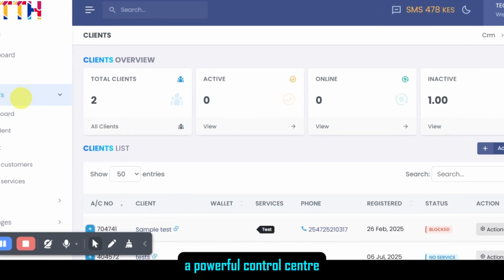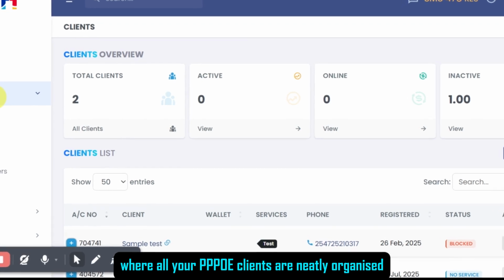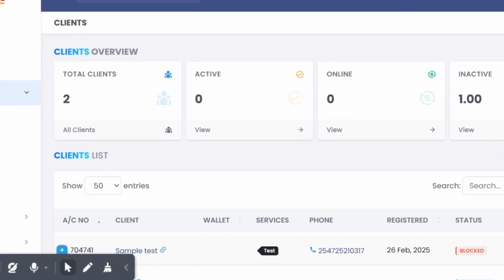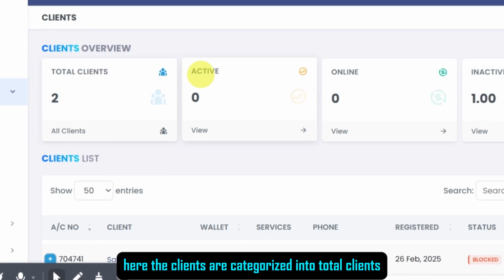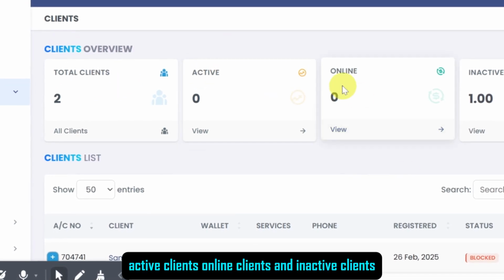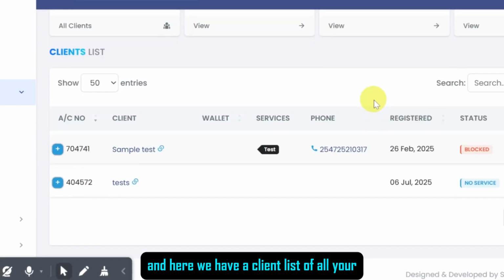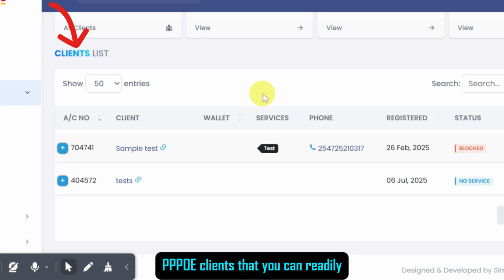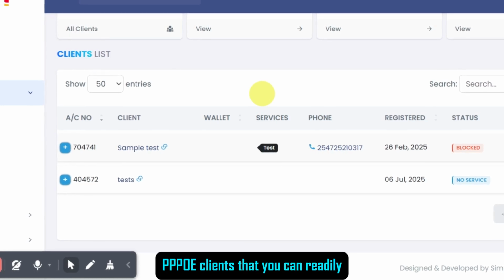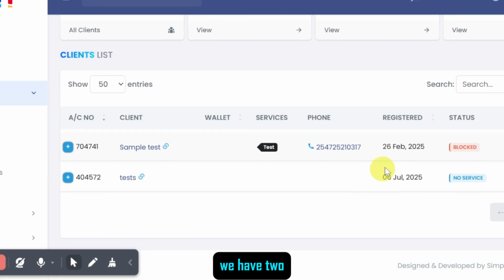A powerful control center where all your PPOE clients are neatly organized and accessible. Here, the clients are categorized into total clients, active clients, online clients, and inactive clients. And here we have a client list of all your PPOE clients that you can readily access. In this case, this being a test account, we have 2.